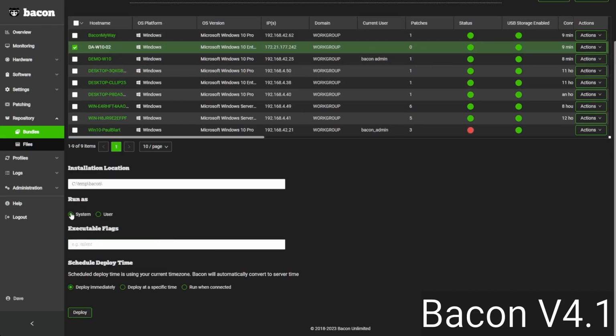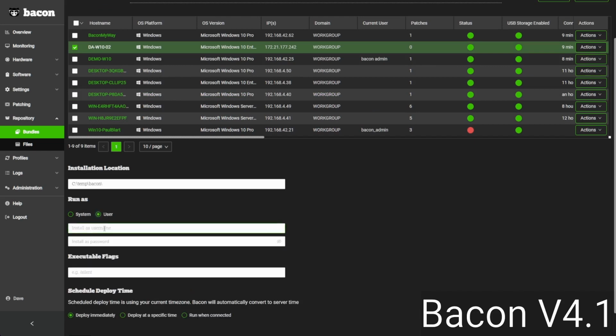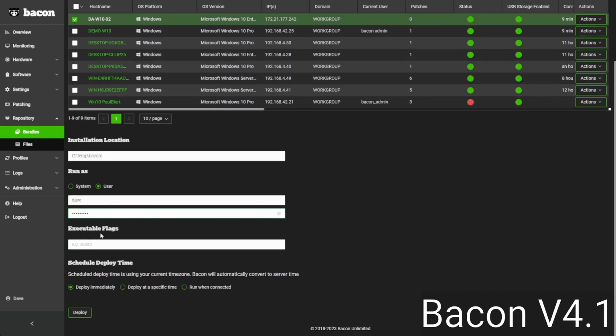And then here under Run As, I want to change this from System to User. So here I can type in my username. Now on Mac and Linux-based operating systems, you're not going to have a requirement for a password, but on Windows we do, so I'll enter that as well. I don't need any executable flags, so I'll just do a deploy immediately.